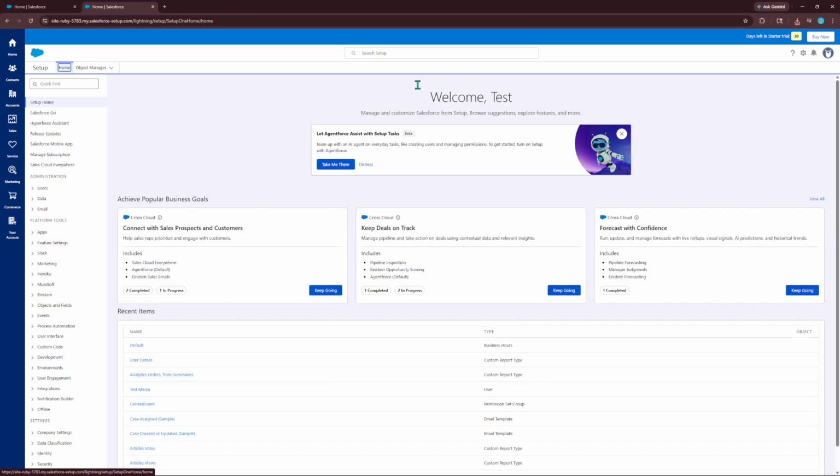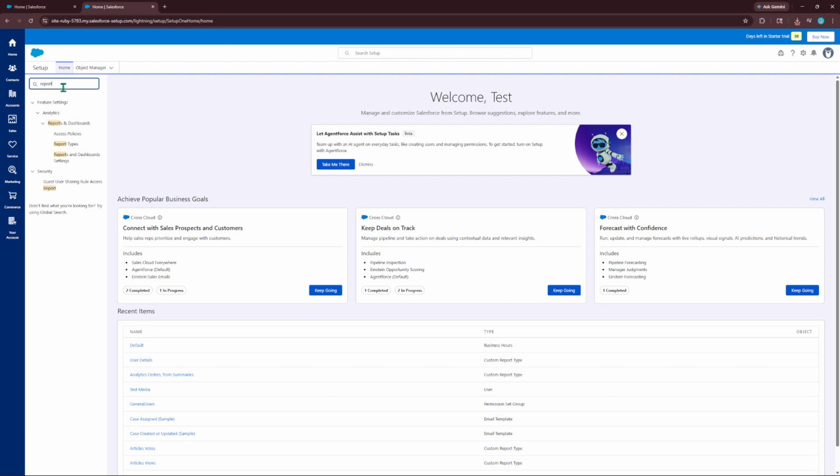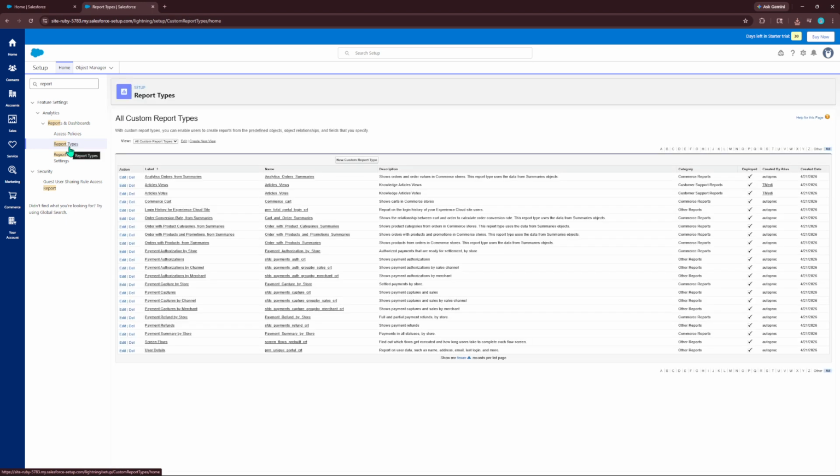Once setup opens, use the quick find search bar on the left. Type the word report. From the filtered results, select report types. This page lists all standard and custom report types available in your org. Report types define the starting dataset for reports, what objects are included and which fields can be used, so choosing or creating the right one is essential for accurate analytics.